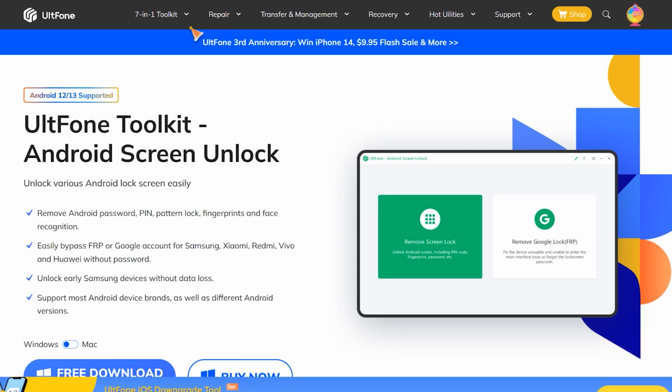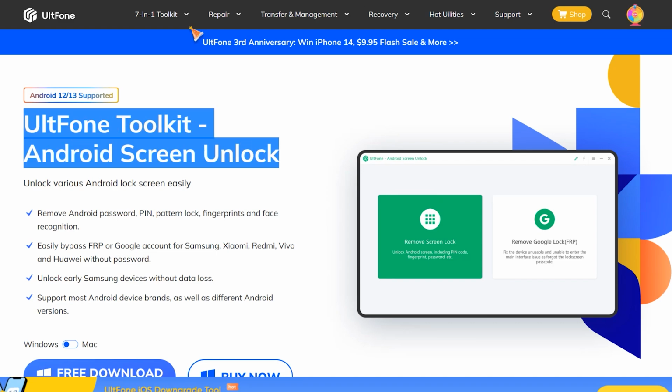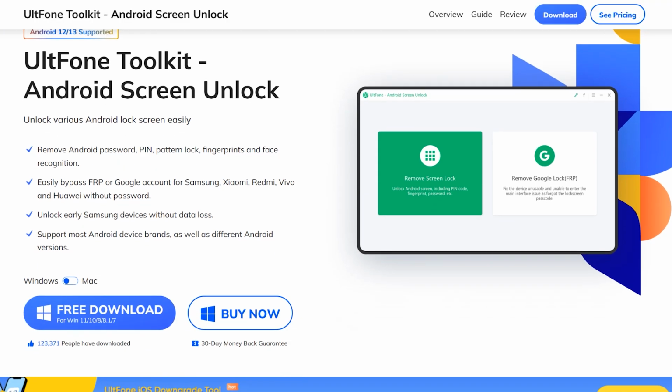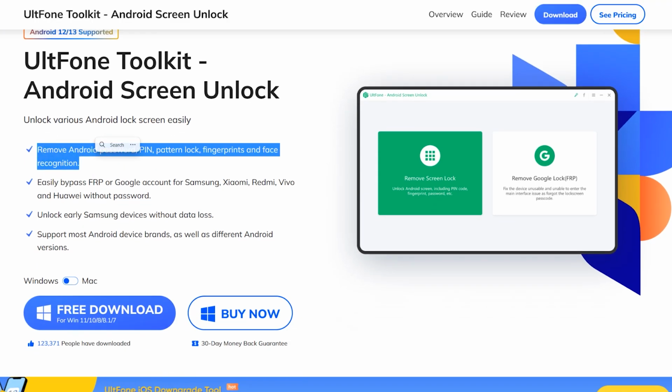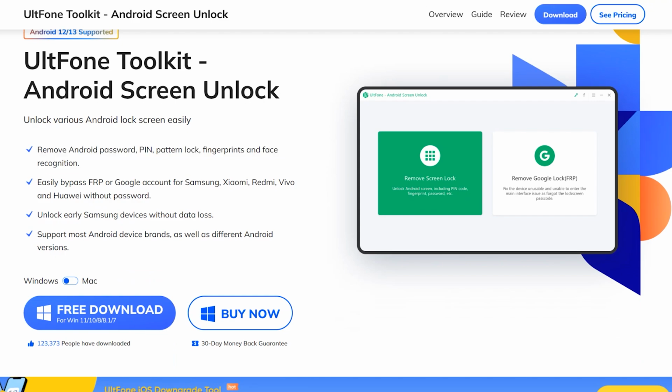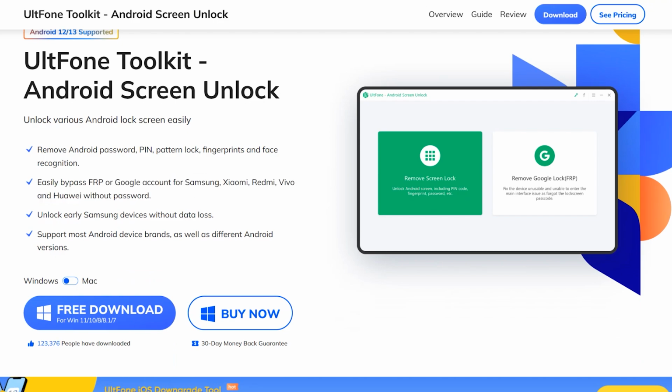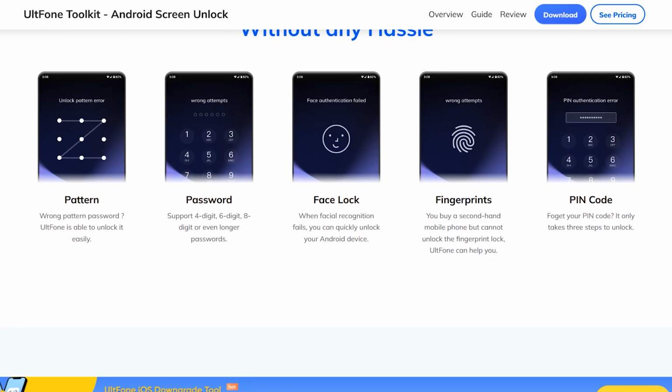Thousands of satisfied users have already experienced the magic of Alt Phone Toolkit, so now it's your turn to unlock your Android phone without any hassle. It even supports the latest Android 13 version, and you can also unlock any kind of screen lock with this toolkit. You can bypass FRP lock from any Android device, and if you are using early Samsung models such as S6 Edge, Note 3, Note 4, you can unlock them without losing your data.